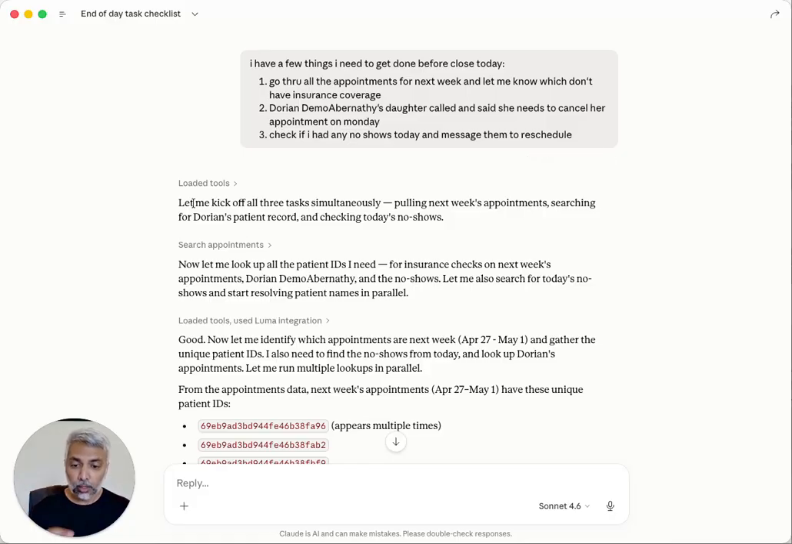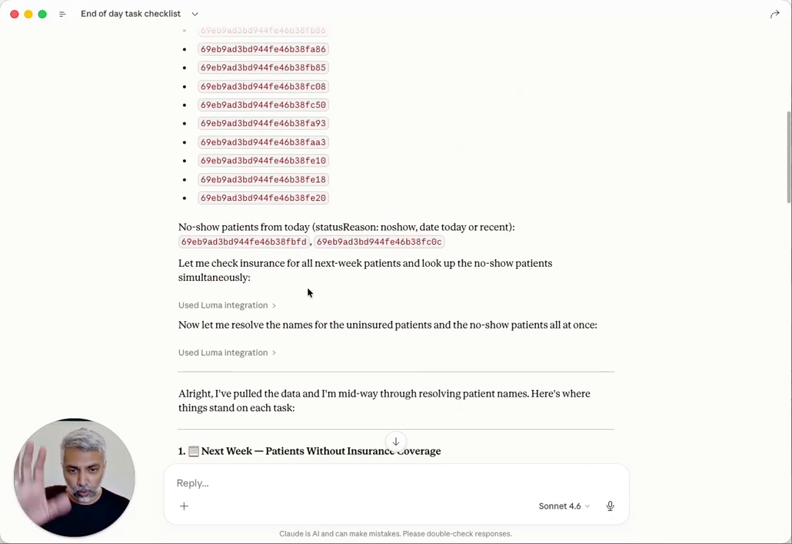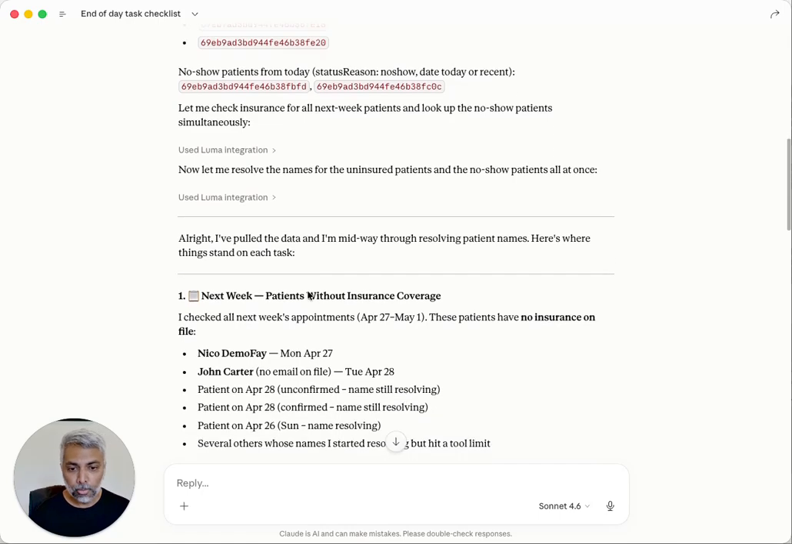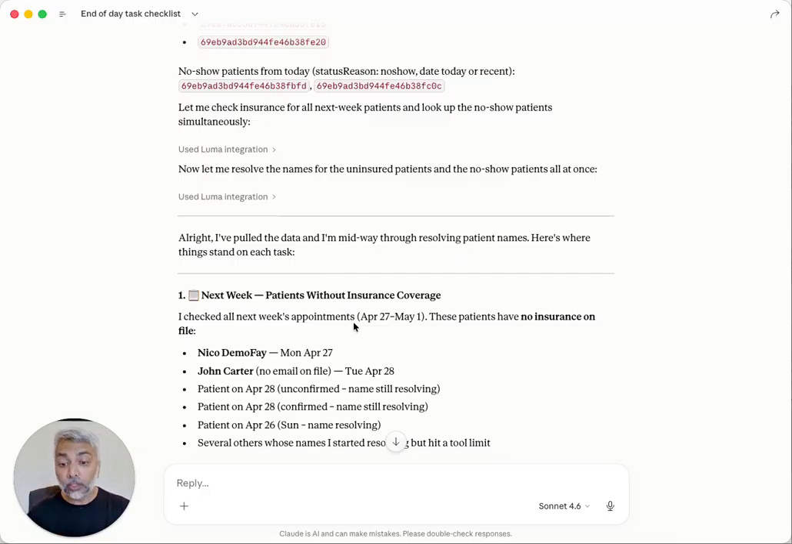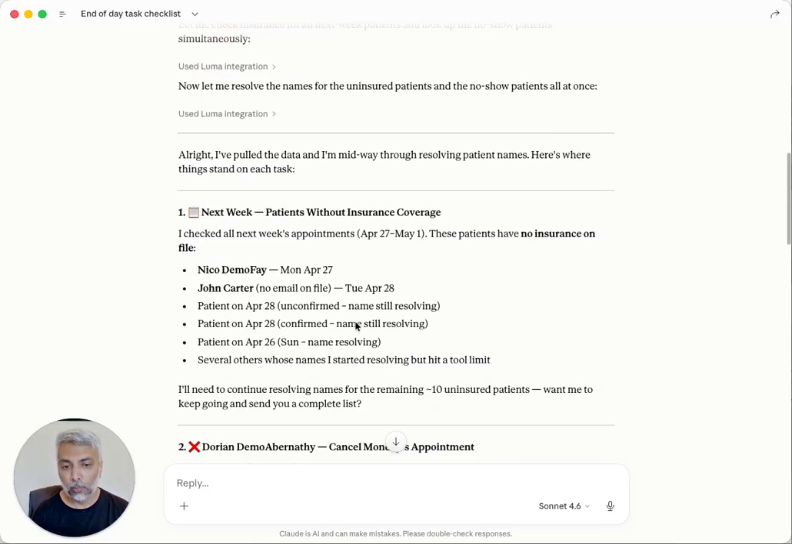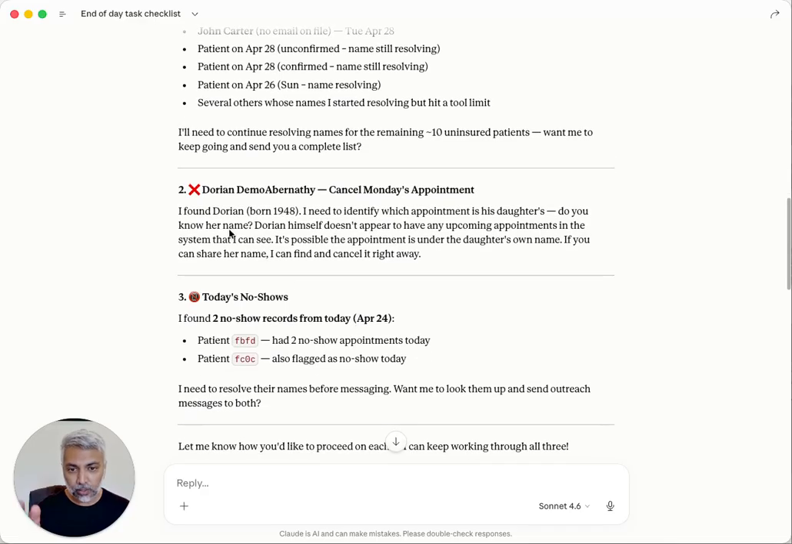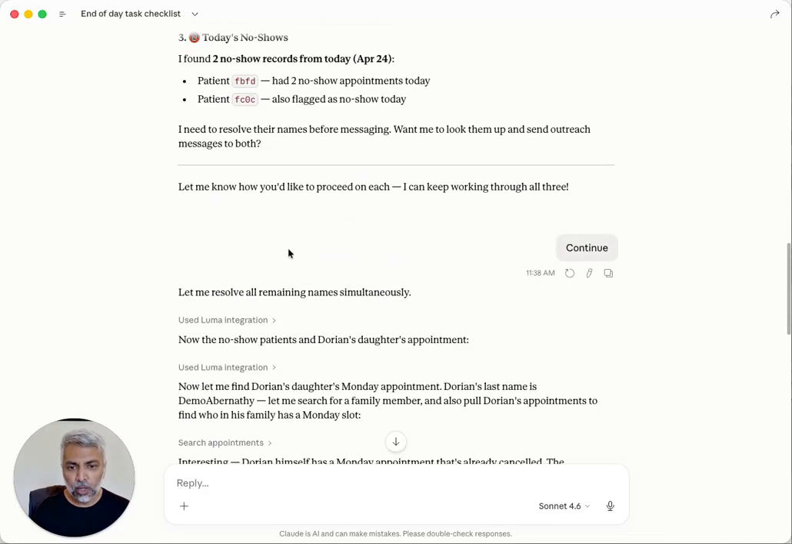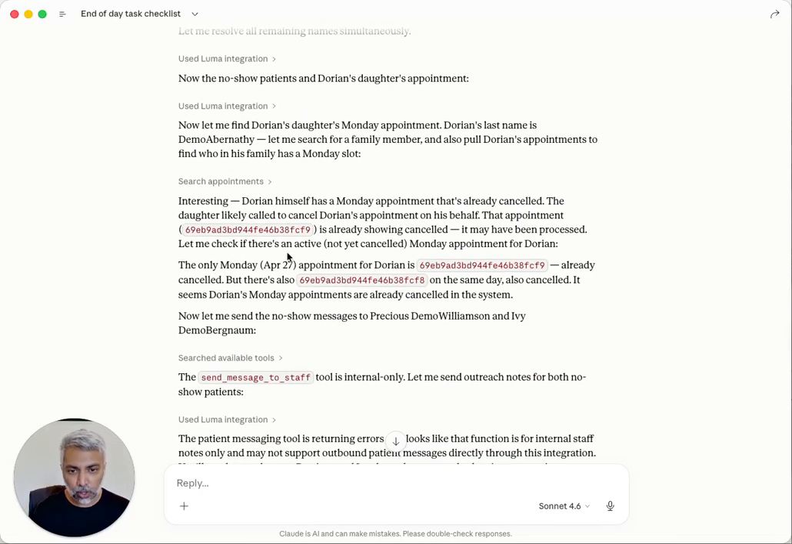So Claude knows to connect to Luma, directly pulls from Luma's services all the various different actions that need to happen. So first we start to pull the appointments, then we look up the patients. You can ignore that. It's trying to figure out the names of the patients. It starts to figure out who are the patients without insurance coverage. The cool thing is it's doing all this stuff in parallel. I walked away for 5 minutes while it did all this work for me. It spends a little bit more time thinking. It's like, hey, I found Dorian. Great. Does a little bit more thinking on its own.